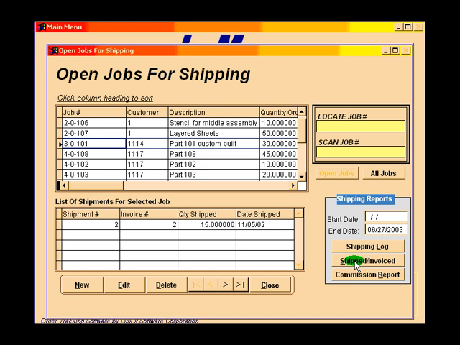Clicking on the Shipped and Invoiced button will produce a report on everything that was shipped within this date range and invoiced, which management is always very interested in. Clicking on Commission Report will show the commissions due to salespeople for what was shipped and invoiced during this date range period.